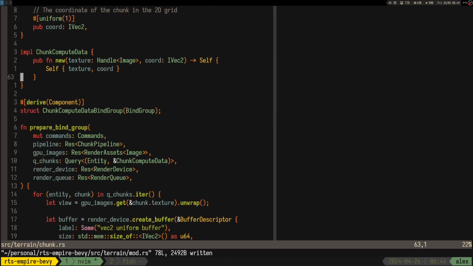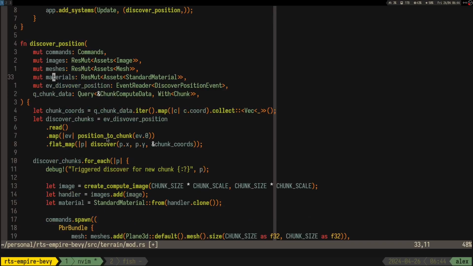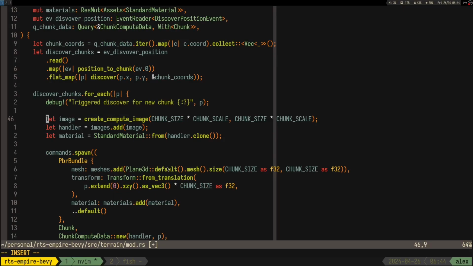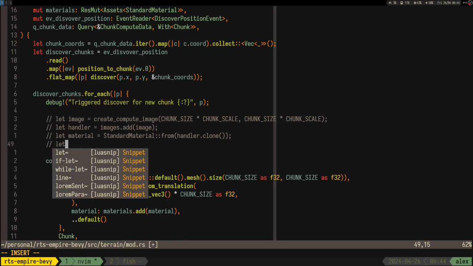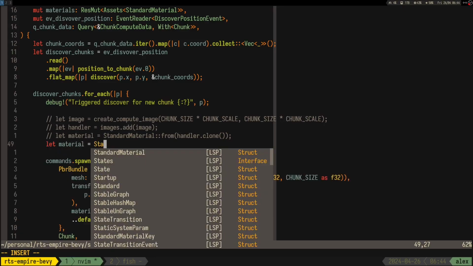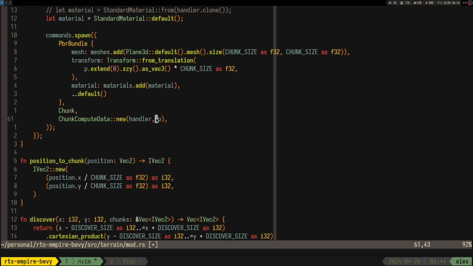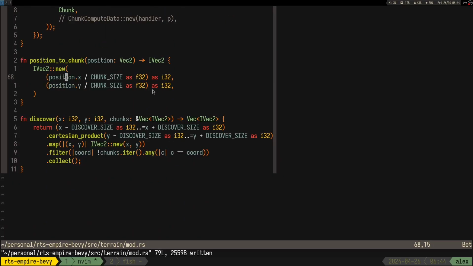Because I saw that it starts to lag. Let's say we don't add the chunk plugin. Let's say we don't create an image. We don't create this handler. We just create a default, well, I guess. Let's create a default material, and we don't add this thing. So we just create a plane, right? A plane with nothing.